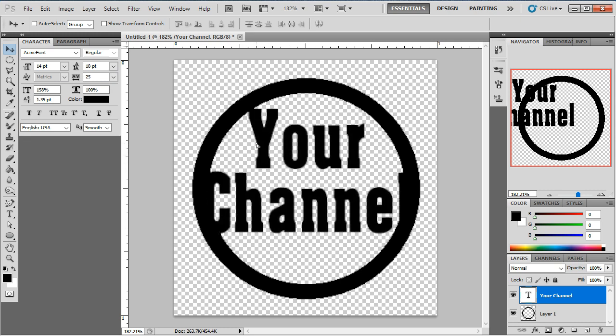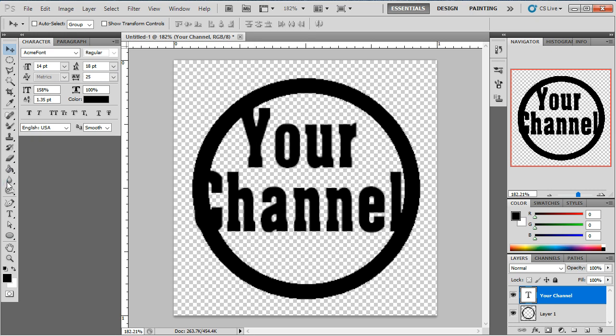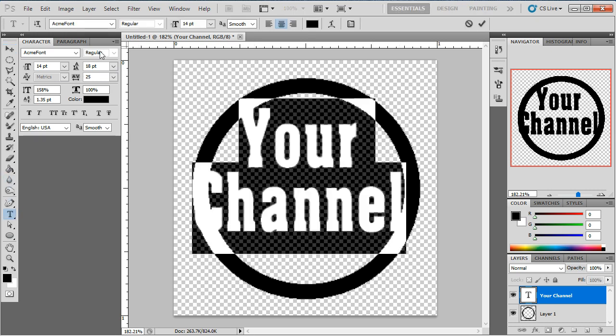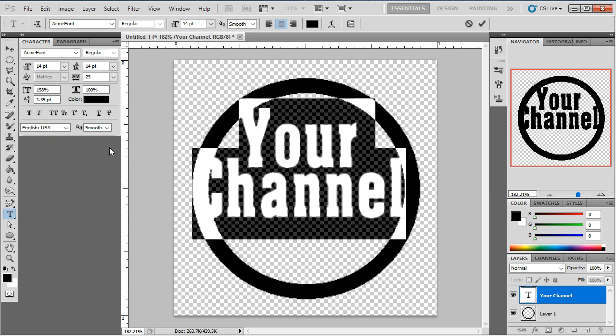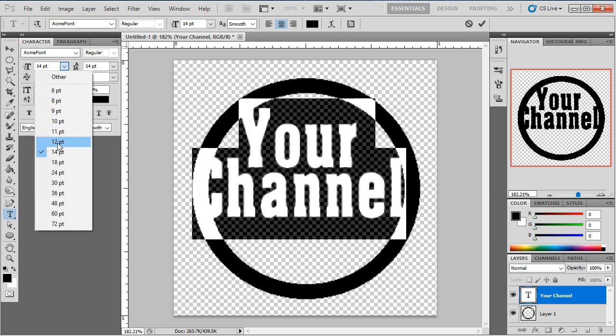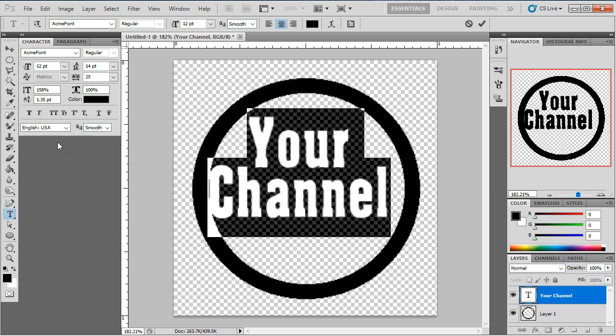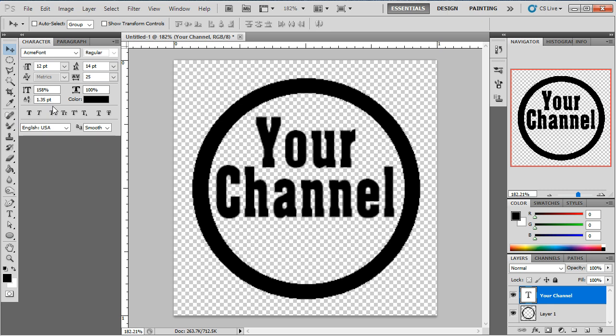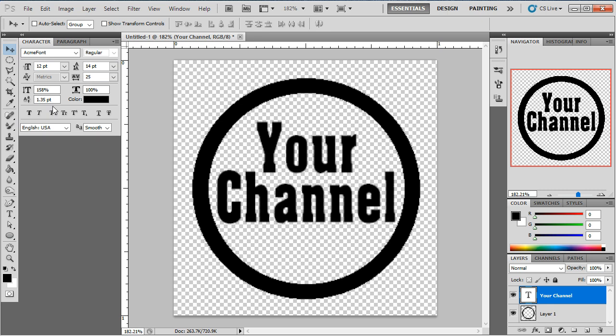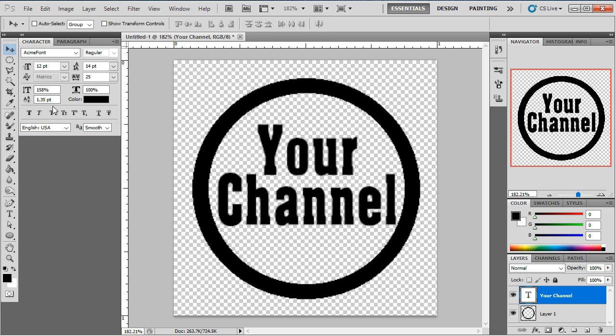Okay, it looks a little bit on the big side. Go back to the text tool, select it. Let's just downsize it a little bit. Let's make this 14 and make maybe this 12. It's getting down there, looks pretty good. And we'll just click this arrow again. Now we can use the cursor keys to just center it up. And there it is, your channel.